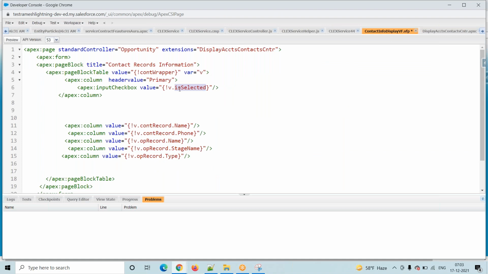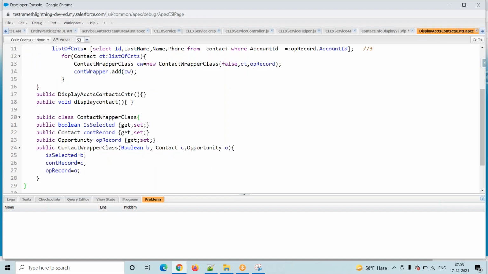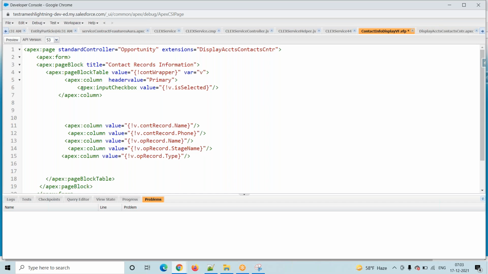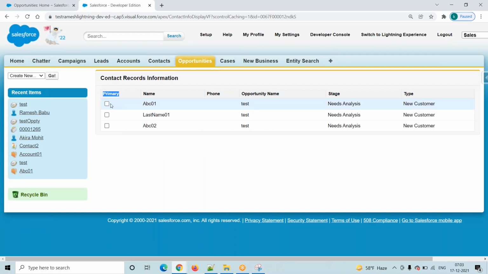But here this is a boolean variable. The boolean variable is coming from our apex class. Here you have to observe, this is a boolean variable. It's not related to any Salesforce object. That's why here we have to use header. That's why here we have to use headerValue equals to primary.